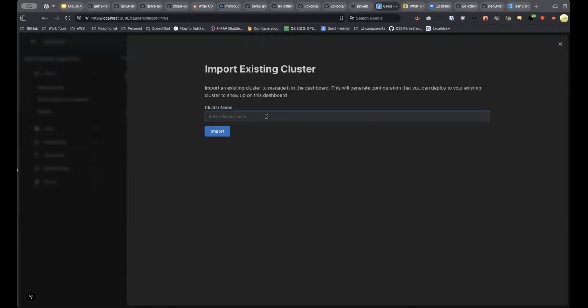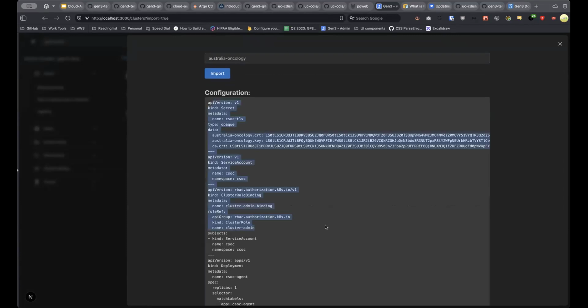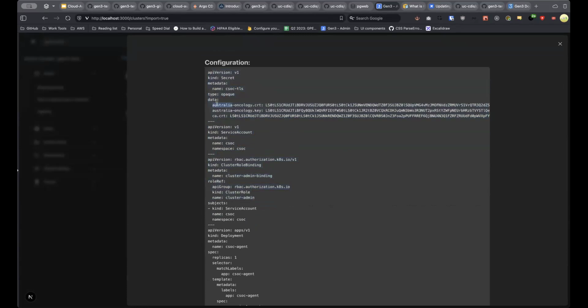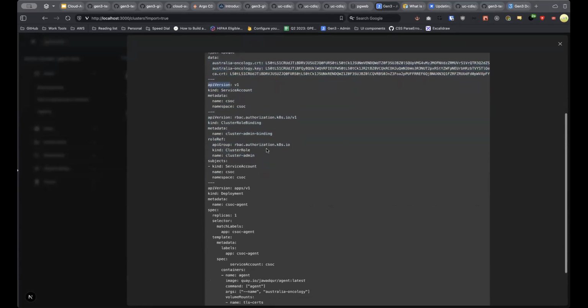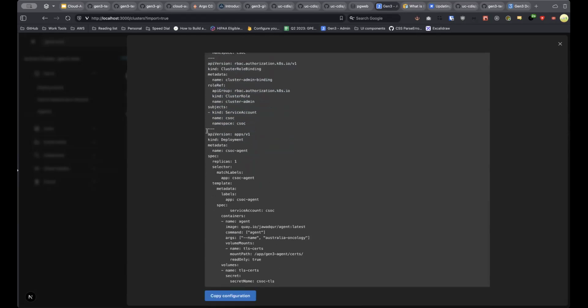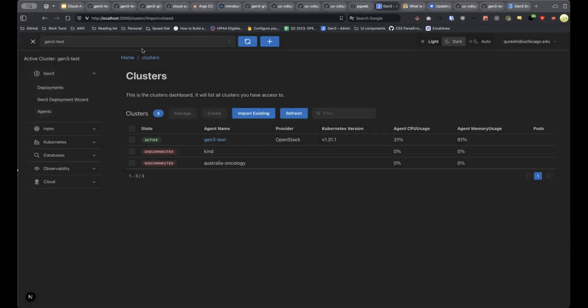So if you have, for example, you mentioned some Australia oncology, I don't know if I'm just making it up, but either it's prod or dev. This will then generate this for you: a secret with the certificates that you would need, and a service account for the agent. Here you can limit what the agent is allowed to do in your cluster. This is just a cluster admin role for now, but in the future you can tweak this to make it a read-only agent or whatever, and then deploy it in your cluster where Gen3 is running. It then connects back, and based on that, you can go in and see that.